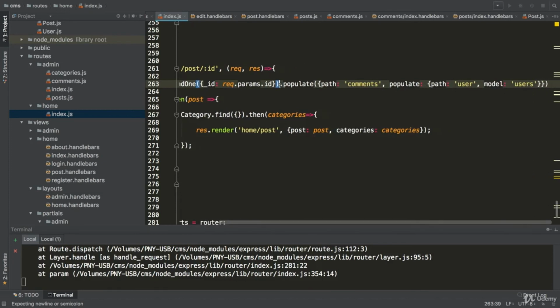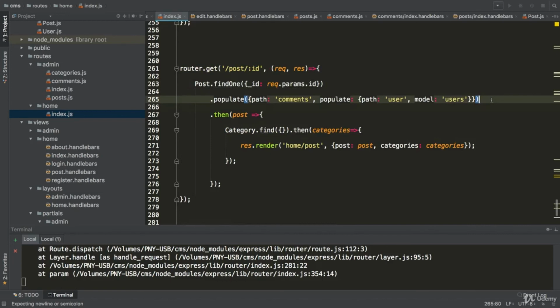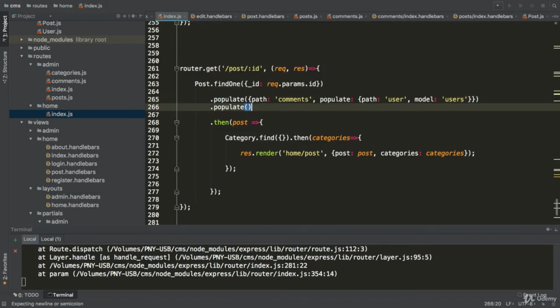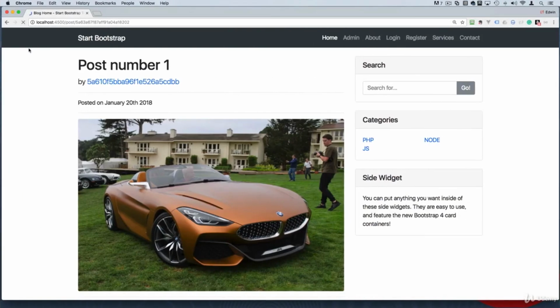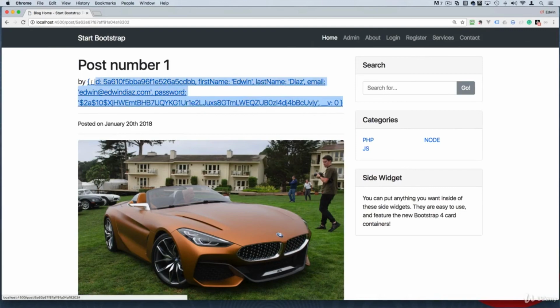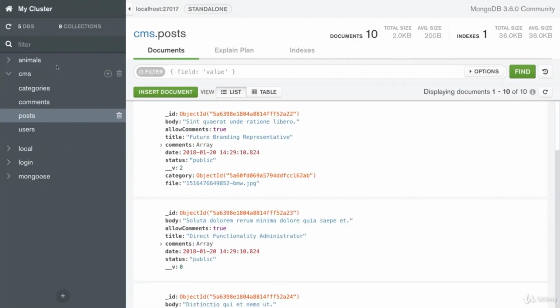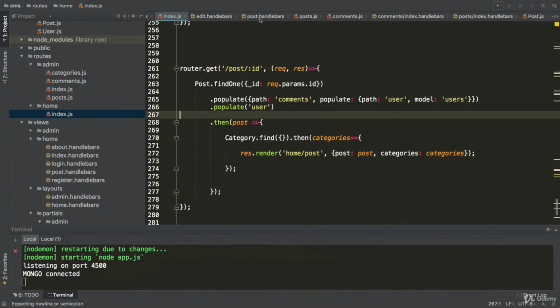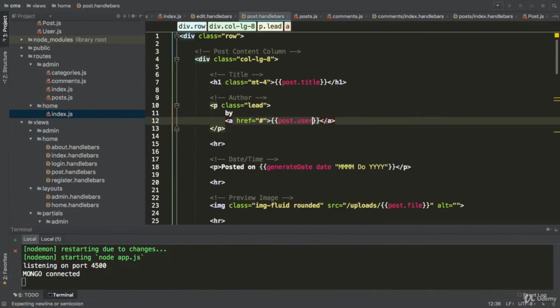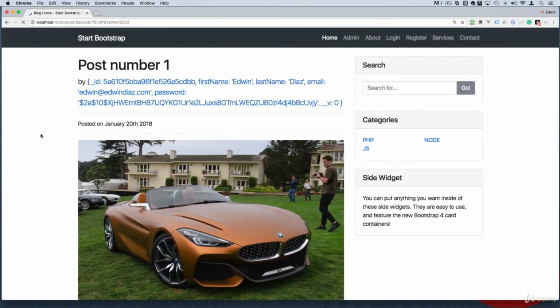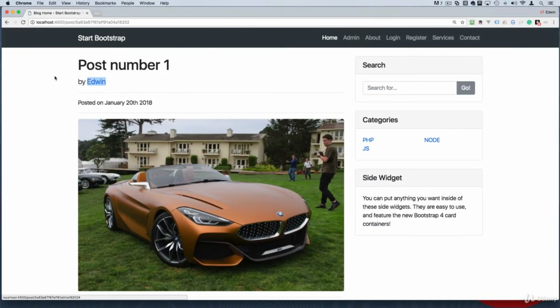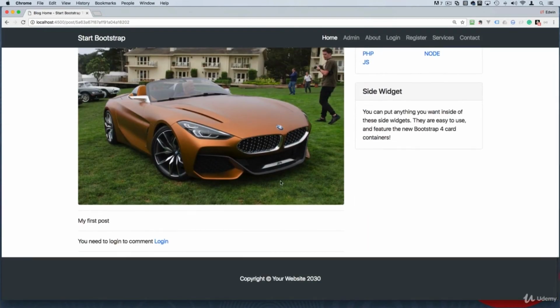So what we're gonna do is we're gonna create another populate right here, and we are going to populate the user, and I think this should work very good. Refresh, and voila, we have the object here. Look at that. So let's go back to that post handlebar here, and we're gonna say first name. Refresh, and now you have the user of that specific post. Of course, you have to log in to see anything else.